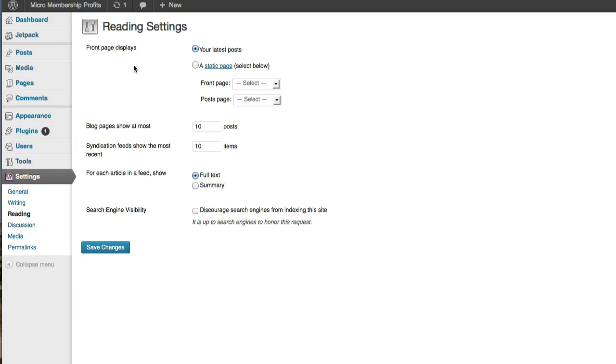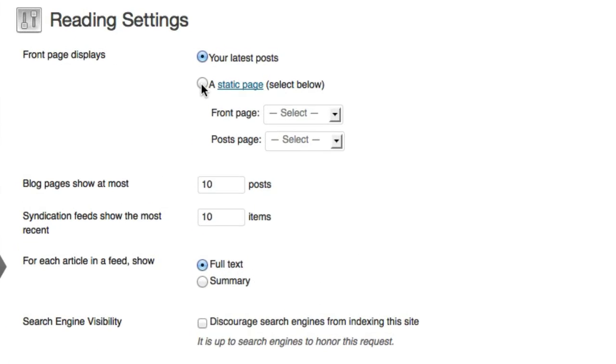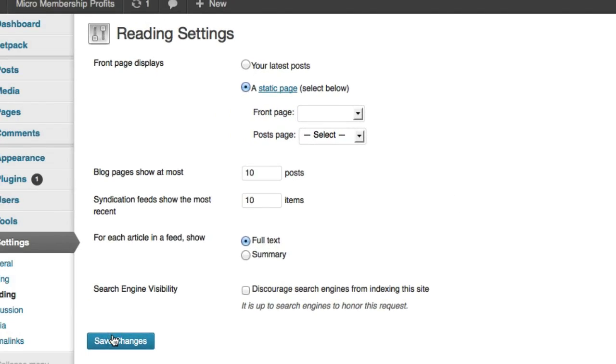And here it is. Under front page displays, we've got a static page. By default, it's your latest post. Because it's not a blog, we're not blogging here, we're creating a sales page. We click on this here, a static page. And for the front page, this might be a little tricky, it might trick you a little bit. Since we put no title, there's no title. So we don't click on sample page, we click on this empty box here. There's really no text there because we didn't put any site title. But that's what you choose, and click on save changes.